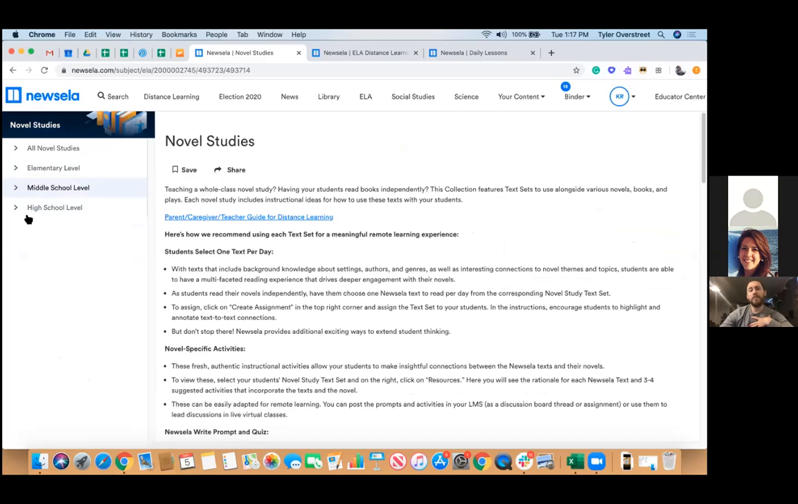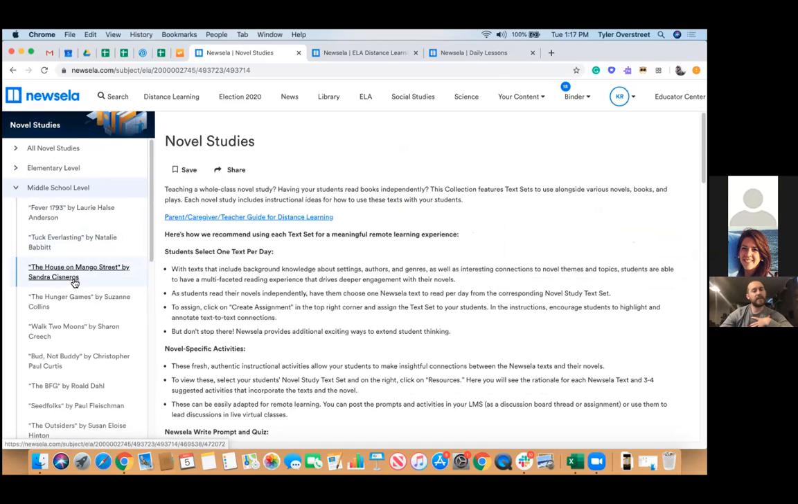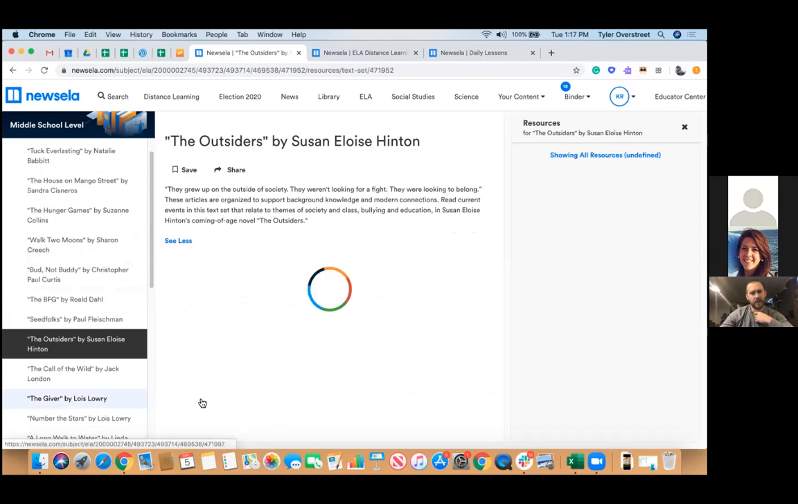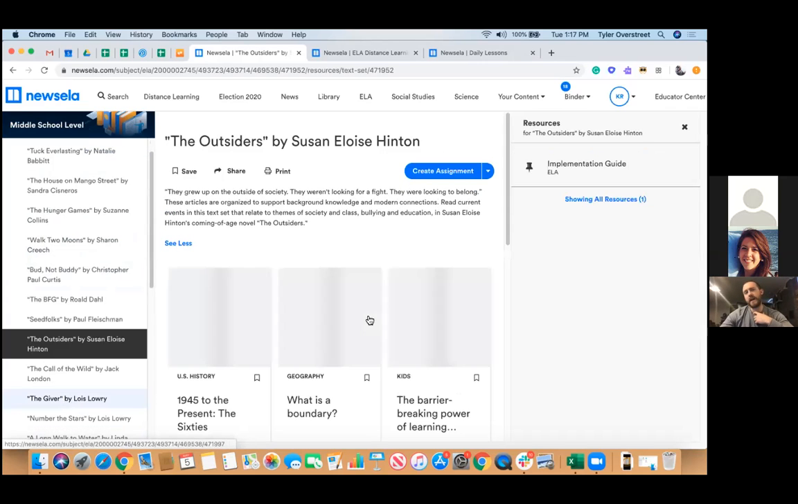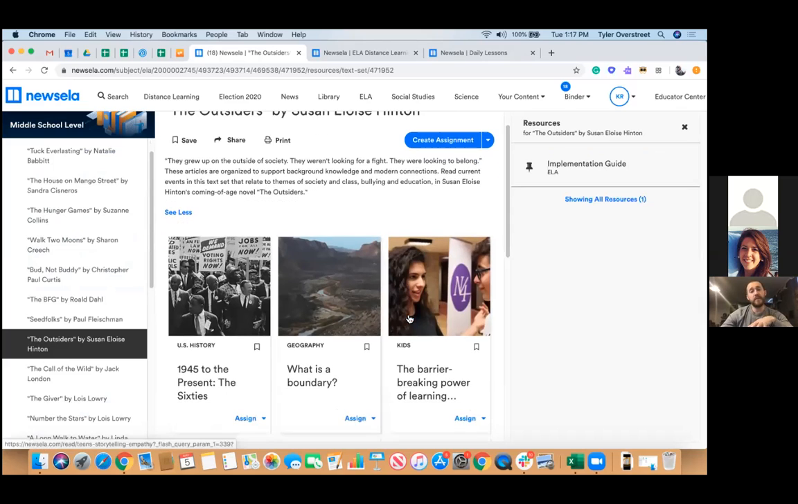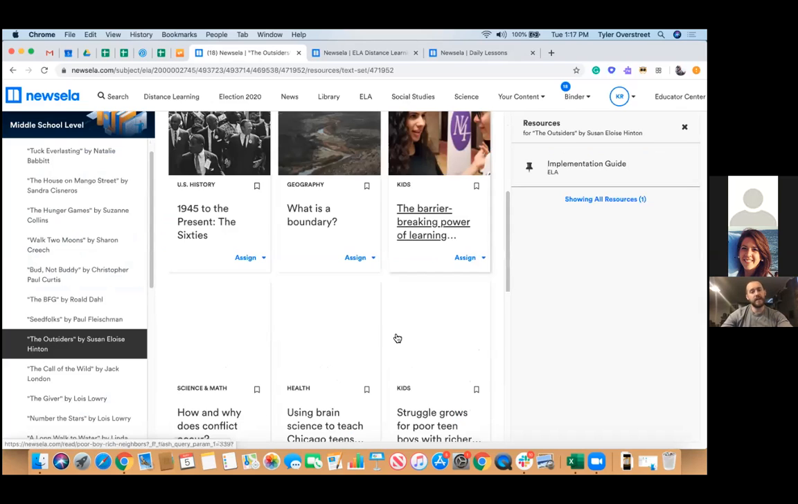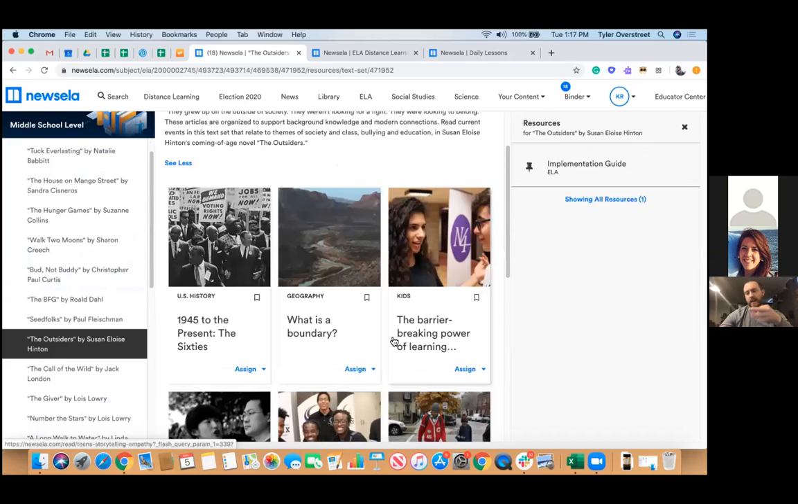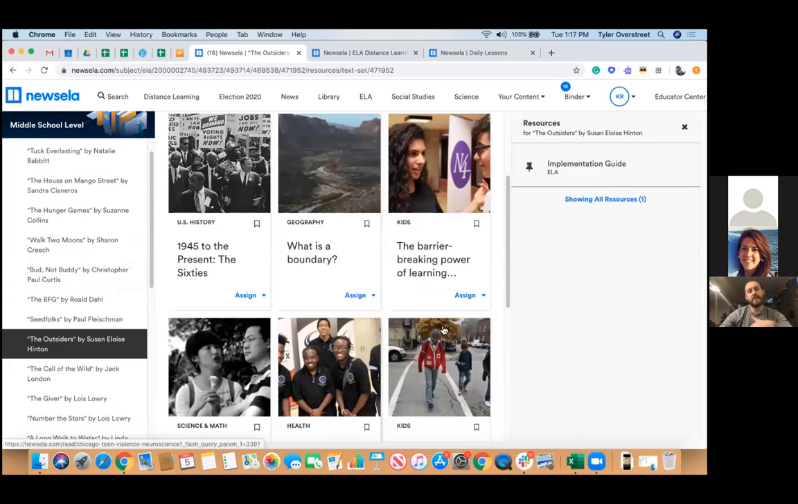So if I go into middle school here, and it's a novel study, and I click on The Outsiders, I can see that I already have articles here that have been sourced particularly for The Outsiders. Things like current event connections, historical connections, SEL-based articles that tie into the characters and the themes of the novel, already built out and ready to go for me.